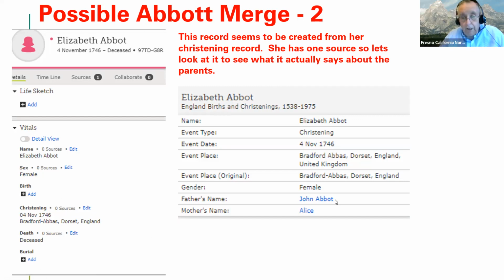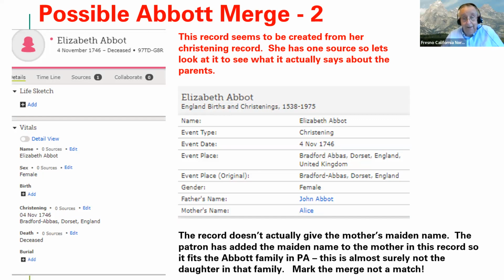Her parents were John Abbott and her mother was Alice. Not Alice Berwick, not an Alice born in 1702, just Alice. And that right there tells me that Alice is not Alice Berwick. She's going to be something else. First place, Alice Berwick's child, Elizabeth, was born in Pennsylvania. Alice didn't run across this ocean to England to have that baby. And so we're going to mark this merge as not a match. And we're probably going to do some other things too.